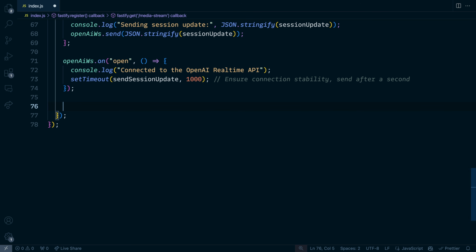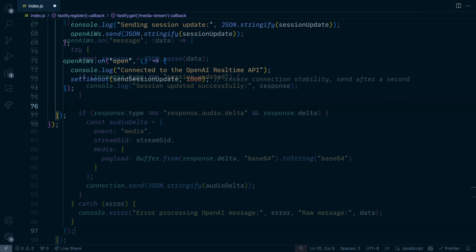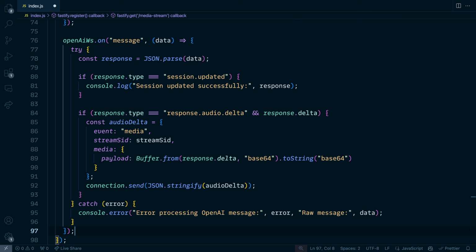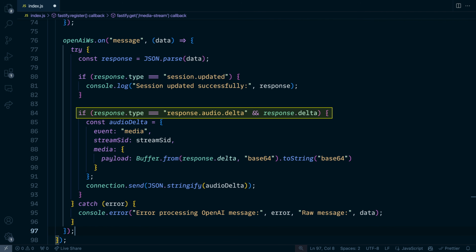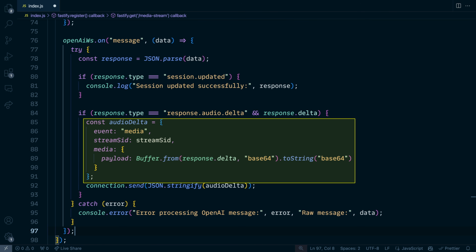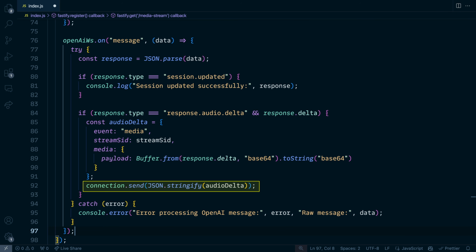We'll start with open. When open runs, we're going to send that session update object to configure the AI assistant session on the real-time API. Now we need to respond to incoming messages on this OpenAI WebSocket connection. If we receive a session updated message, that means that the session update object was received successfully. If instead we receive a response.audio.delta message, that means we've received some audio back from OpenAI that we need to encode and then send back to media streams back to the call.